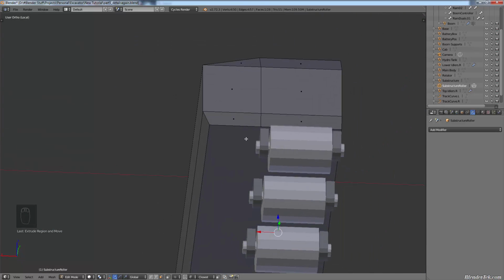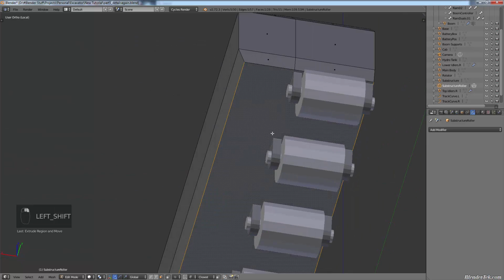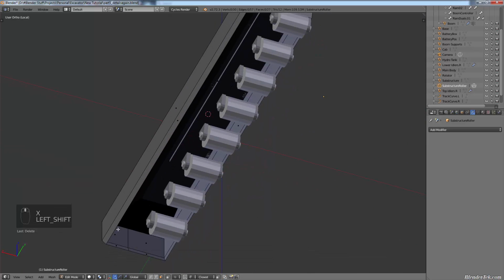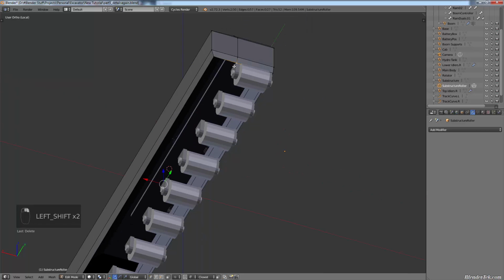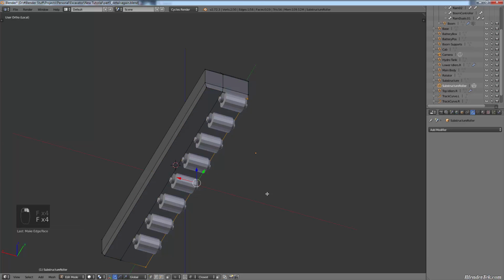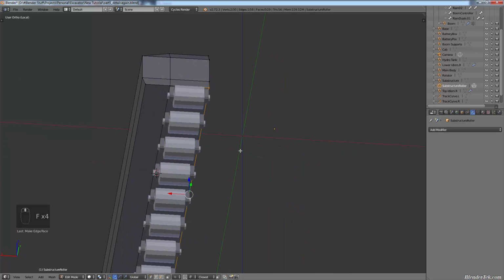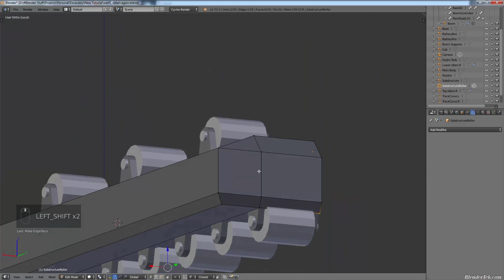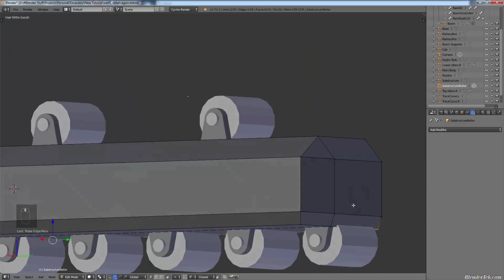Now let's just do the bottom real quick. Ooh, we didn't subdivide this face. Let's do that. So let's delete this face. And then let's join these lines up. Fill. Fill. Cool. Alright, now I just need to do the same for the back.